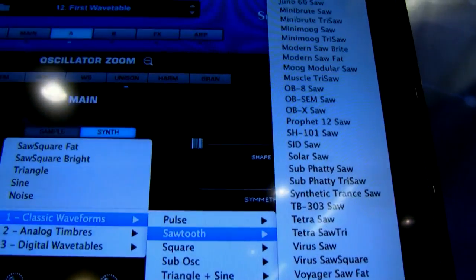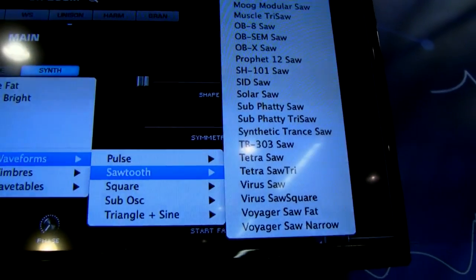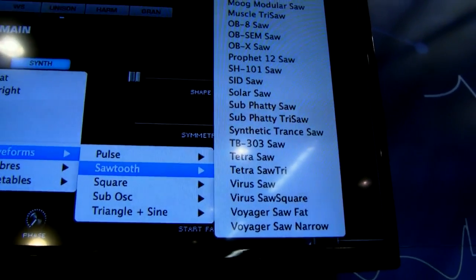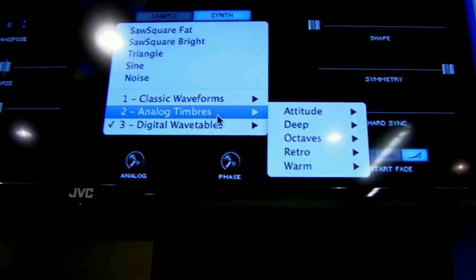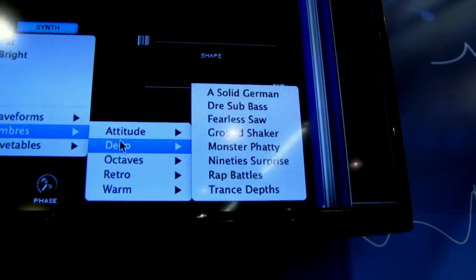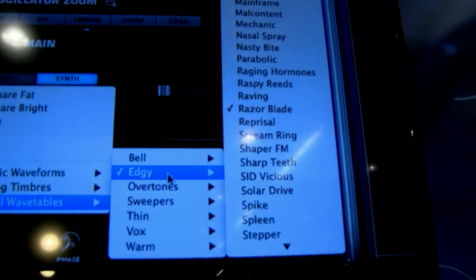Look at all the different sawtooth waves you have. These are models of like the Mini Brute saw or the super saw from the JP8000 or TB303. These are all separate models. You also have all kinds of analog timbres. So it's just huge. But let's check out some of the digital ones first.